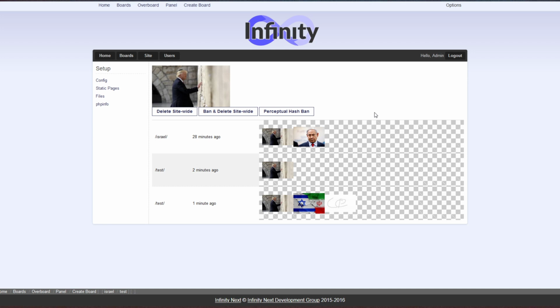So if you're just deleting something and banning people for the image, you can press the middle button. But if you want to actually forever ban the image and also any image that looks like it, you have the third button, which I'm going to be working on soon.